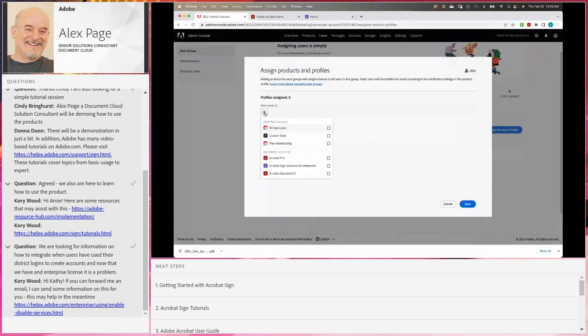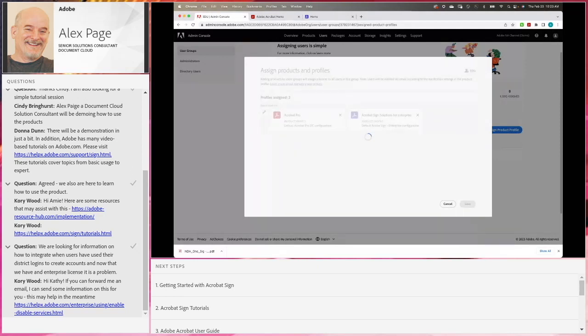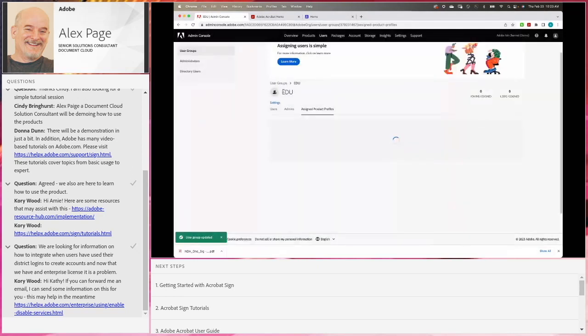Under the plus sign, if I select this, this is going to show all of the products that I have with this particular product plan, and also any additional profiles I would make. So for today, I'll give them Acrobat Pro and Acrobat Sign and hit Save. Okay, now I can see under this group, the EDU group, both of these profiles are there. So any user that is now placed into this group by any of those methods that I just talked about, they're going to receive access to these great applications. And that's all you need to do from an IT perspective to entitle your users.